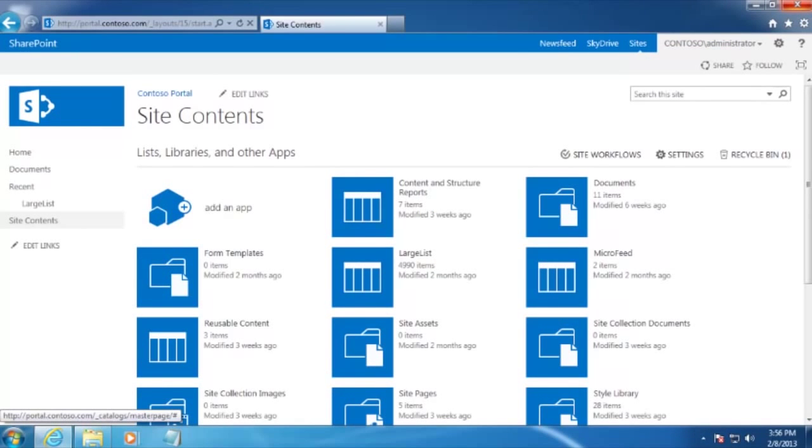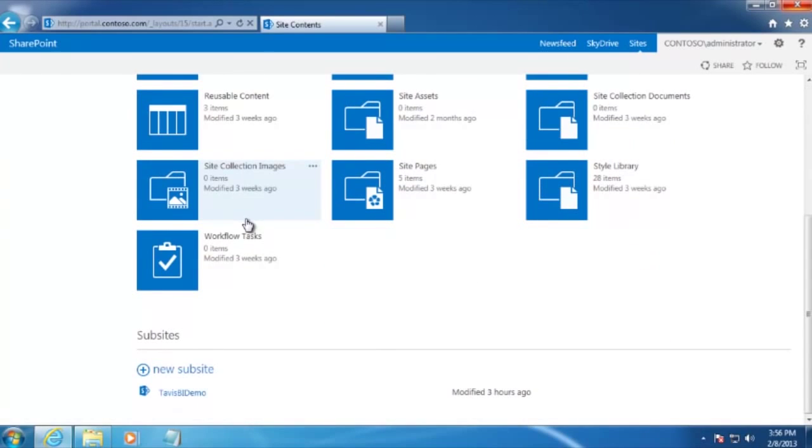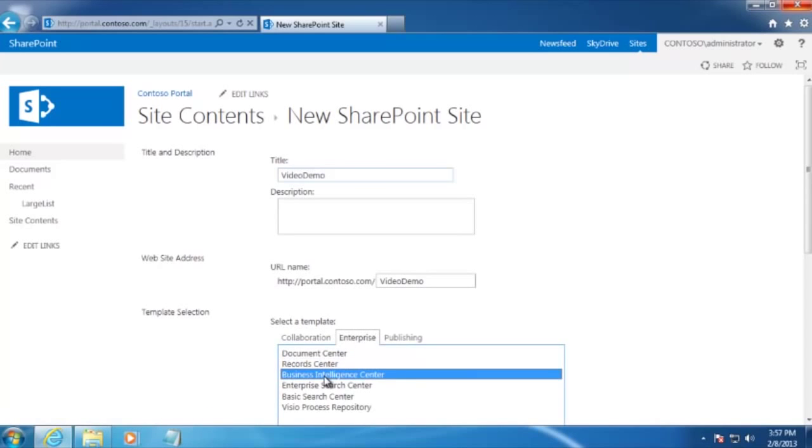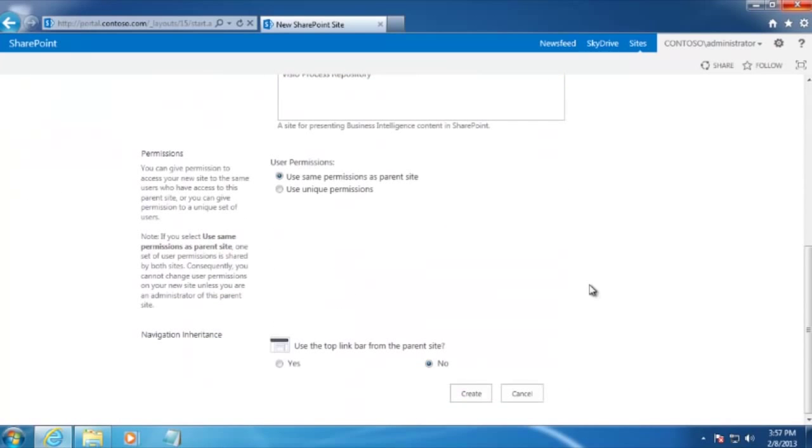The easiest way to get started building PerformancePoint content is to ensure you're using the Business Intelligence Center site in SharePoint. I'm going to create a new site using this template by navigating to Site Contents, scrolling down to Subsites, and I'm going to create a new subsite. We'll call the site Video Demo, and we'll also use that for the URL. And then for template selection, I'm going to use Enterprise and then Business Intelligence Center. We will accept all the rest of the defaults and then just click Create.